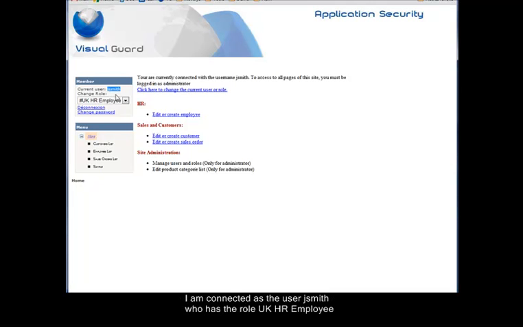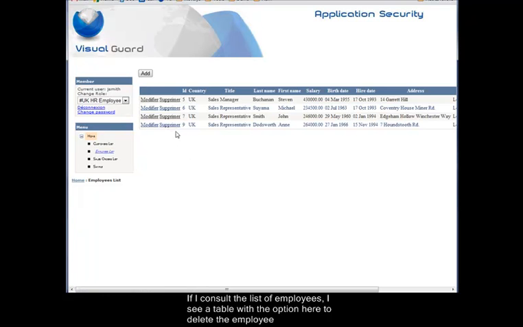I am connected as the user J. Smith, who has the role UK HR employee. If I consult the list of employees, I see a table with the option here to delete the employee, as well as a button to add them. I'd like to create a new permission that will deactivate both these functionalities. I should no longer be able to see the delete option or the add button.